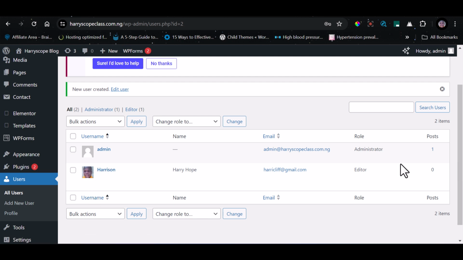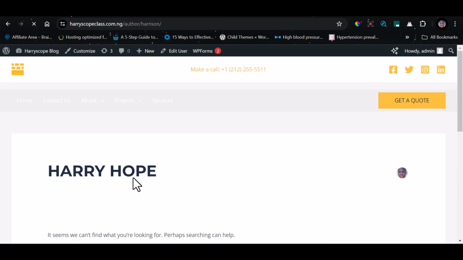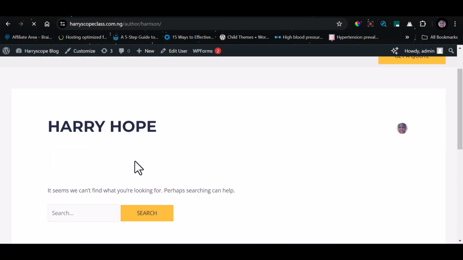So we have seen how we can add users to our website without stress. Right now the user can log in to the website just like that. In case you want to view the user, you can just click on View, and you'll be able to view the user.